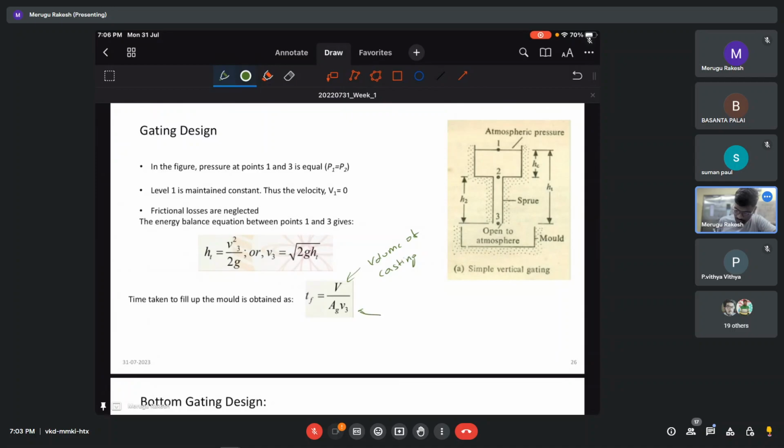divided by mass flow. So let us see, if you apply Bernoulli's principle between 1 and 3, assuming a pressure. We'll take an assumption that at every point the pressure is atmospheric pressure. That's why P1 equal to P2 equal to P3. So that is the way we took this assumption.